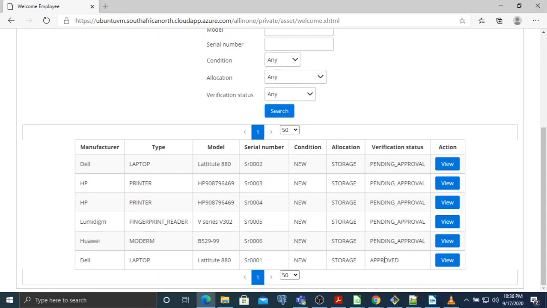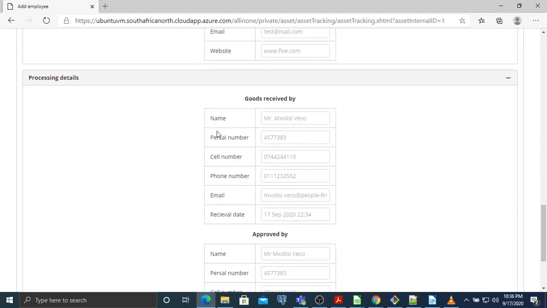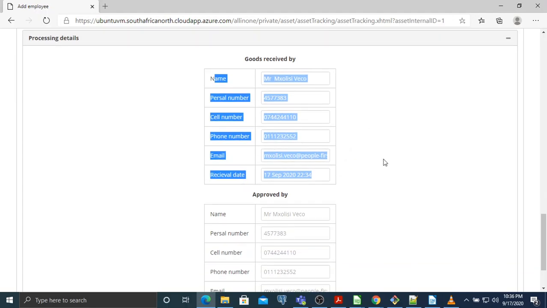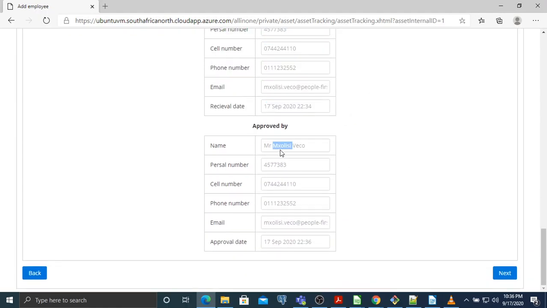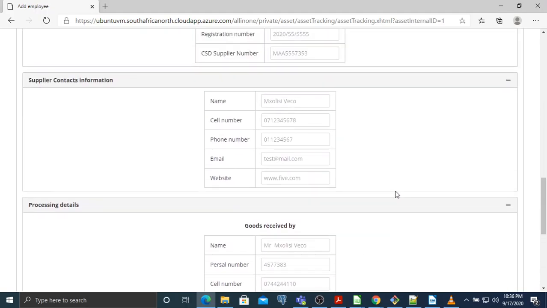Once I've approved, the status will change, and then it will show who received the goods within the system and who approved. So I received the goods and I approved them as well.